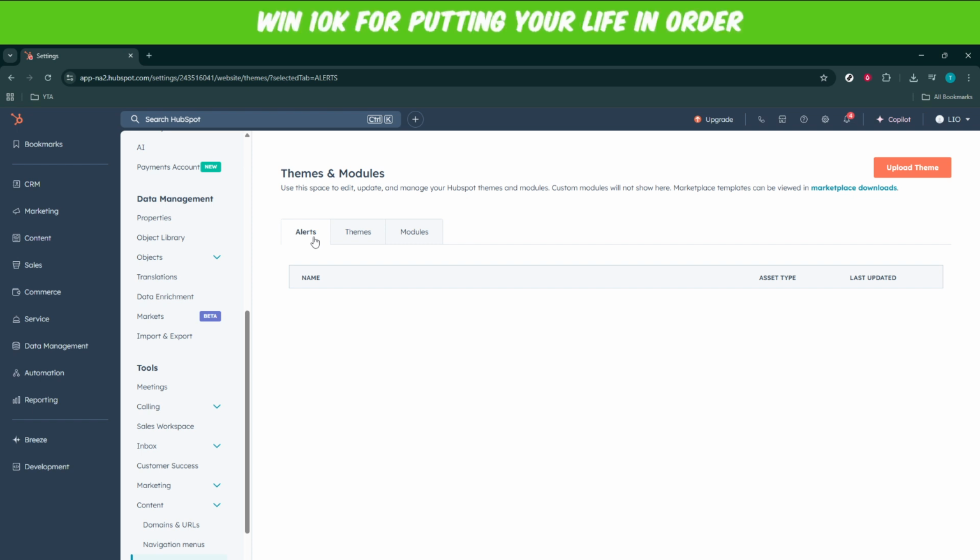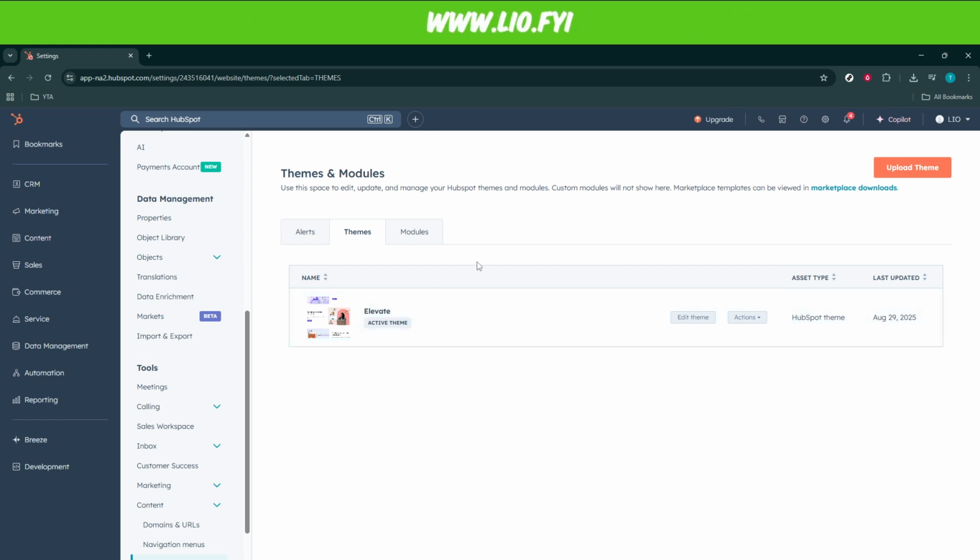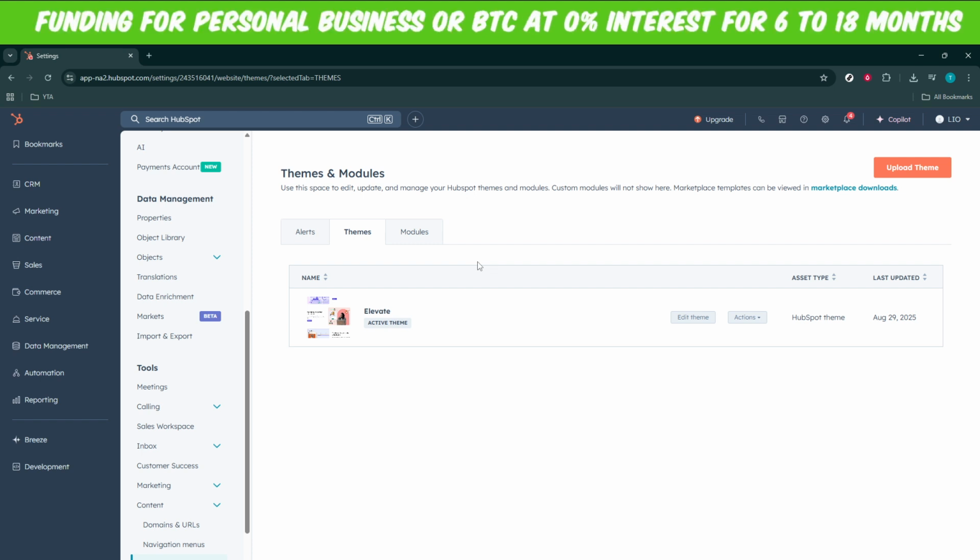After managing your alerts, your attention should then shift to Themes. Click on Themes to explore the various design templates available to you. These themes can significantly impact the appearance and user interface of your site. By exploring the available themes, you can select one that aligns with your brand's identity and functionality needs. Each theme usually comes with its own distinctive features and customizability options, so take your time to review them.